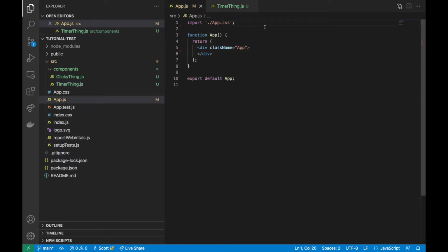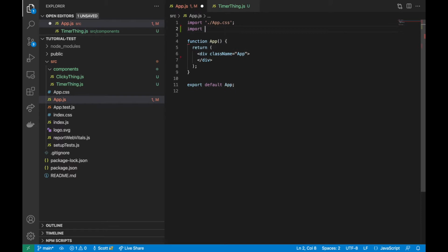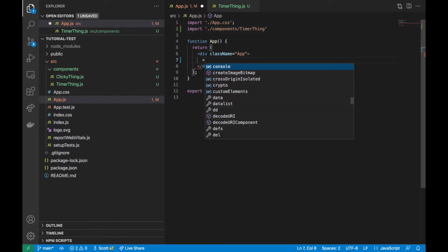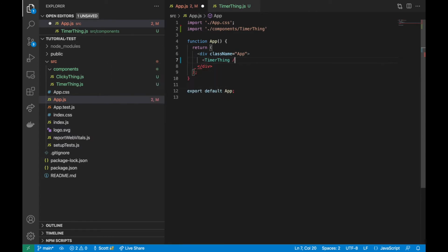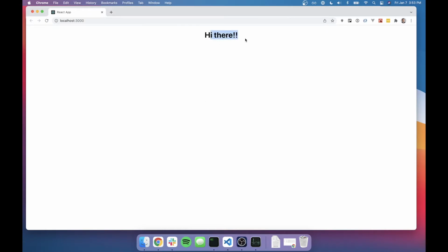Then let's import that here. So we're going to import component slash timer thing, and we're just going to show it right here. Import timer thing from there. So if we go back to our app, all right, here's our component.